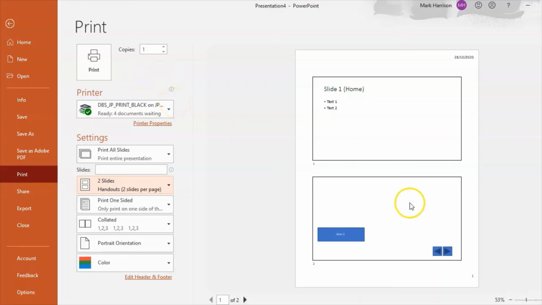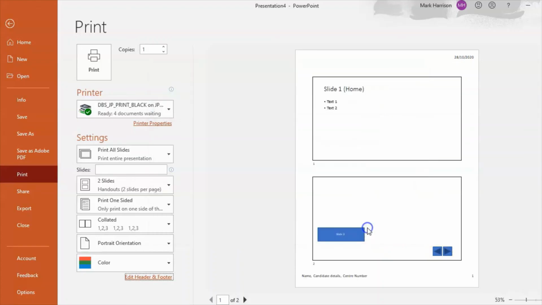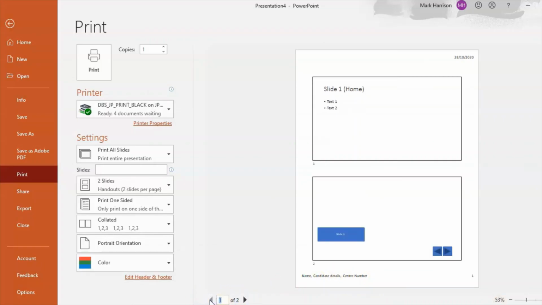Now, I may want to edit the footer there. So I click on edit header and footer. And in my footer, I can put my name, candidate details, center number. And I can also number the page if I want to. I can also date and time it as well if I want to. Apply to all. So now I can see at the bottom, I've got my name, candidate details, center number on every page. That is really, really important if it comes out the printer.